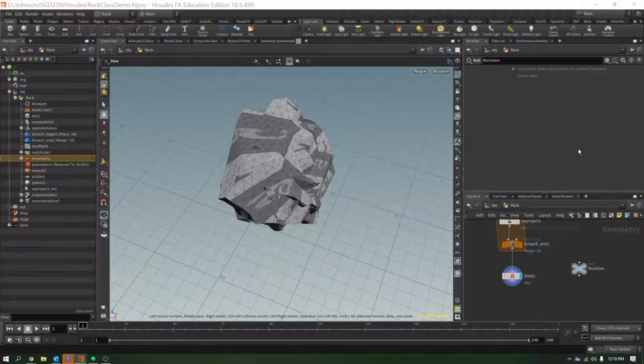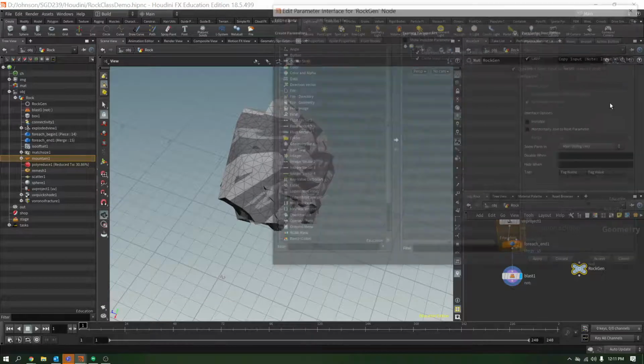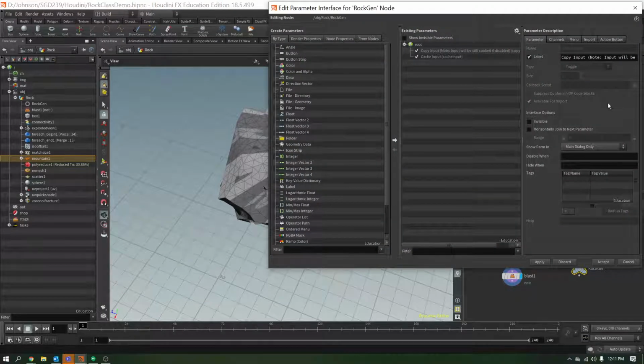And it's not necessarily attached to anything yet. It's almost like we're setting a variable that we're going to use in another place, but it's called a parameter here. So to do that, I'm going to select my node, and then up here, do you see how it has the settings? We're going to choose edit parameter interface, and we're going to add it here.